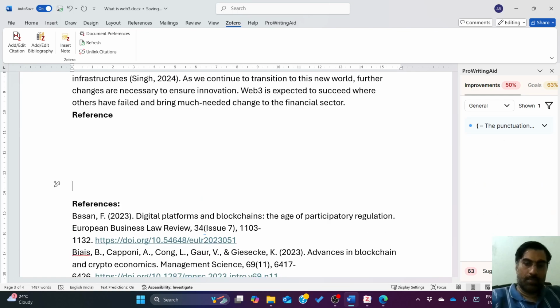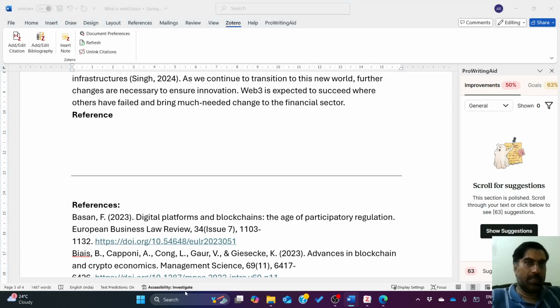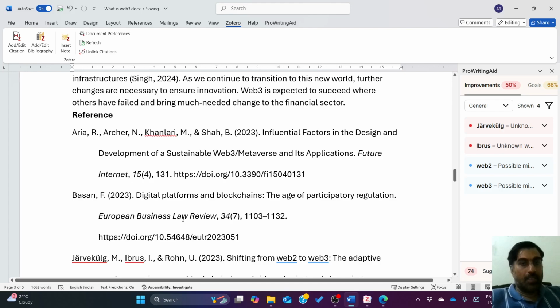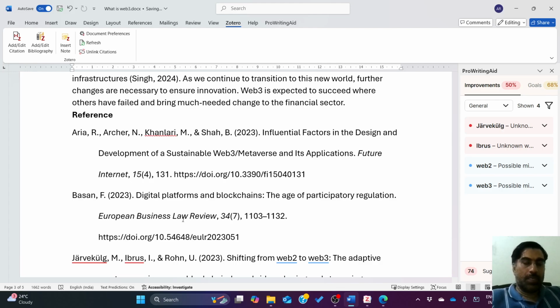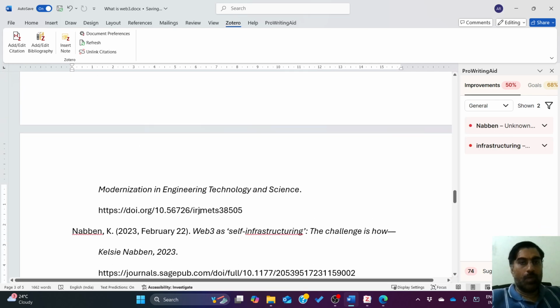Let me make some visible change. Where you want to start, just place the cursor there and press add edit bibliography, and the bibliography is added in a proper format. So we need not bother about what the format of APA style should be. It is as per the APA style. A properly formatted bibliography is available.